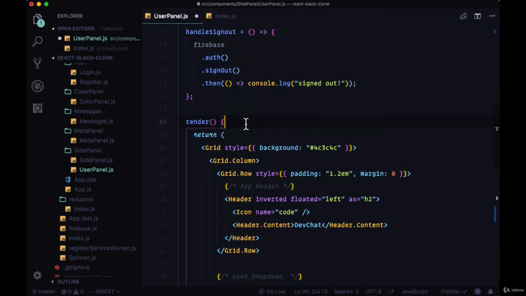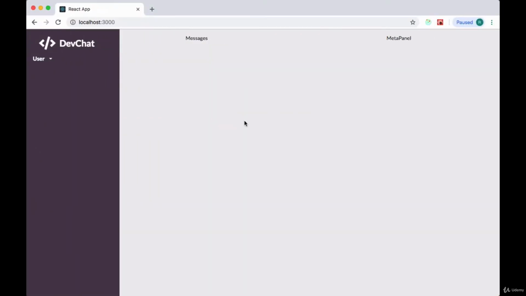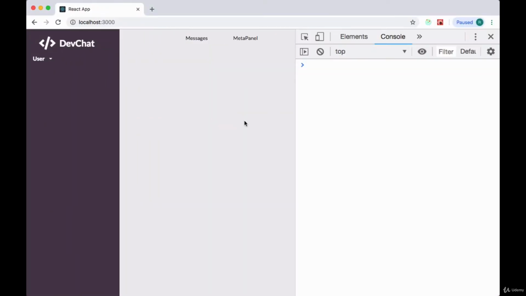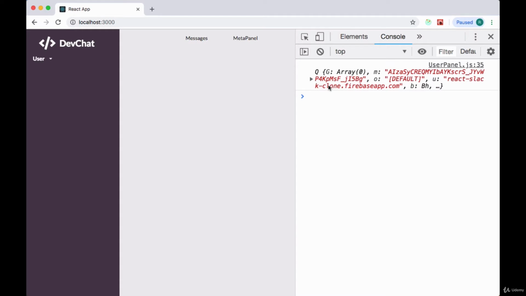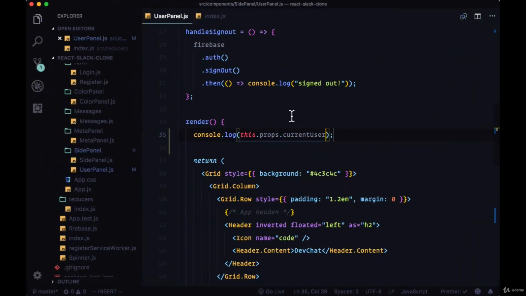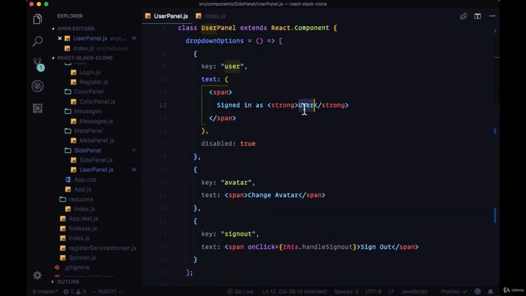And now that we're mapping this property to our props, we could log it within render, referencing it with this.props.currentUser. And when our component loads, our user panel loads, and we'll refresh the page, you can see we have all of the user data from our global state. So this is one approach to passing state down from our global state to an individual component such as user panel.